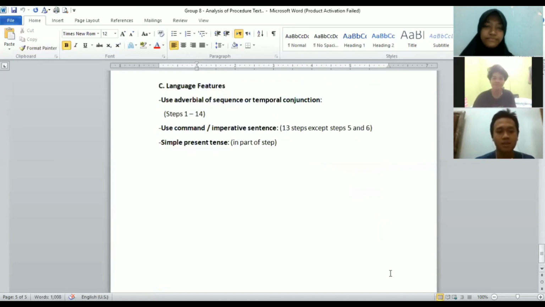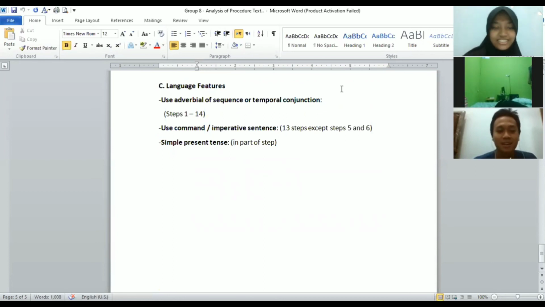And then C, language features. First, use adverbials of sequence or temporal conjunctions, step 1 until 14. And then use command or imperative sentences, 13 steps except steps 5 and 6. And last is simple present tense in part of the steps.